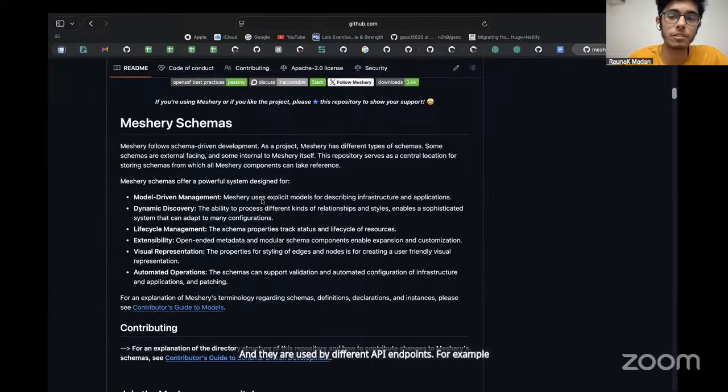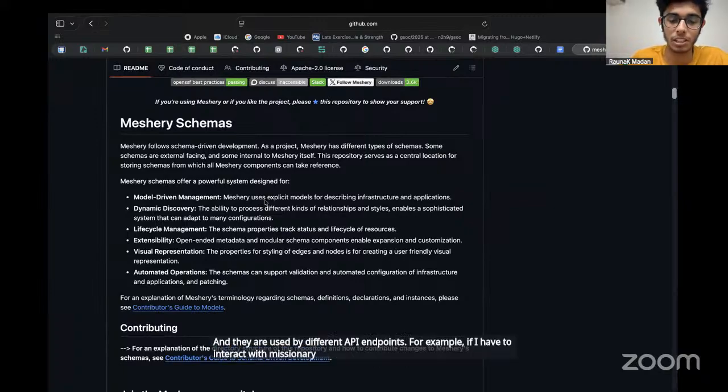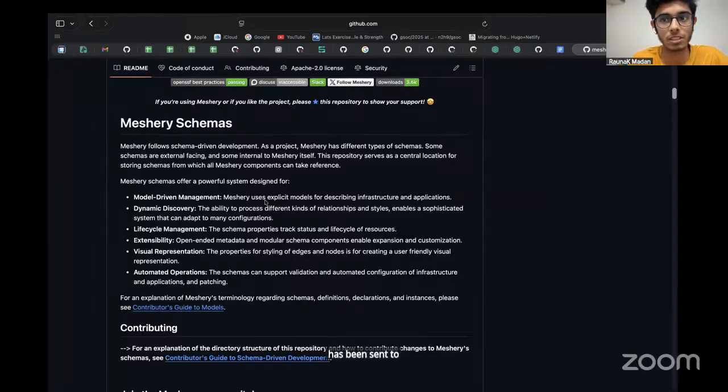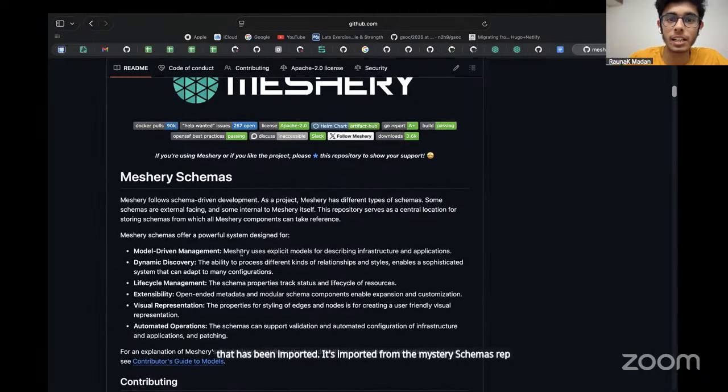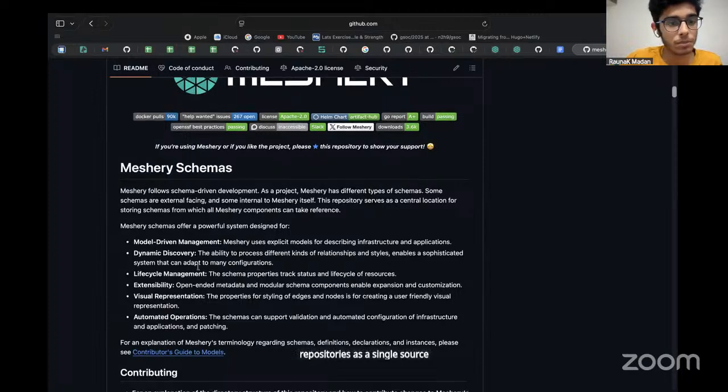For example, if I have to interact with Meshery server, a request is sent to the Meshery server. That request has a certain struct or logical construct. The construct is imported from the Meshery schemas repository, and it's uniformly used by Meshery Cloud as well as other repositories as a single source of truth.